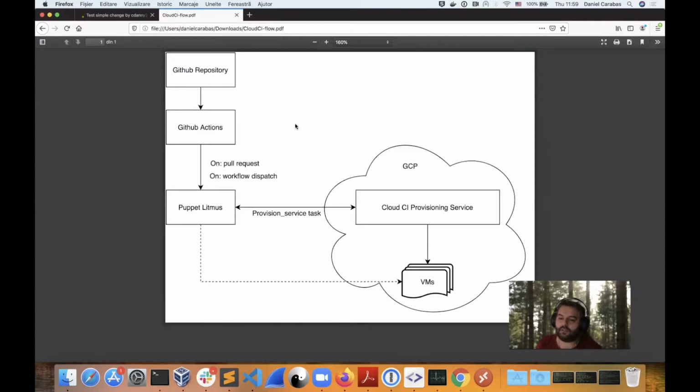So as you can see in this diagram, everything starts from the GitHub repository itself. GitHub Actions are enabled on each of our supported repositories. Whenever there is a pull request or whenever there's a workflow dispatch event, we have a particular workflow that gets triggered. And each workflow uses the Puppet Litmus to connect to the Cloud CI provisioning service through the provision service task and obtain the necessary VMs to be able to run the acceptance test.